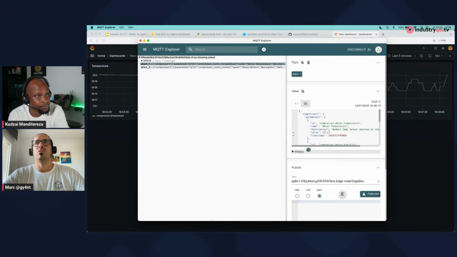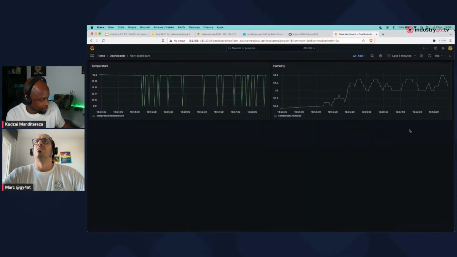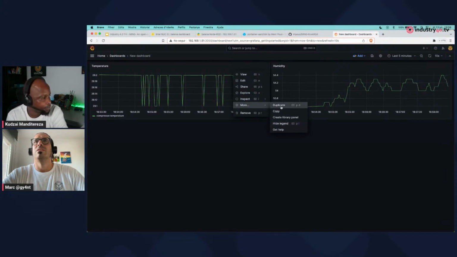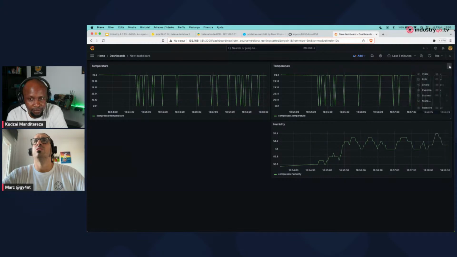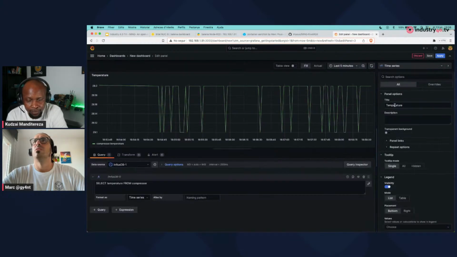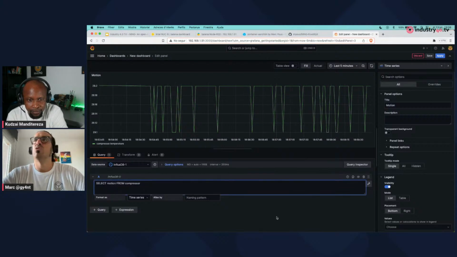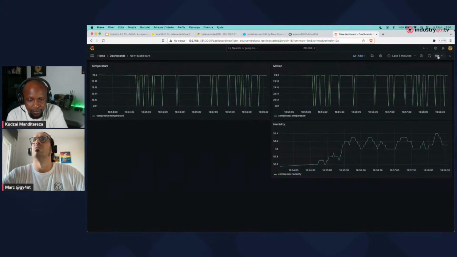And we see here the temperature, which is not changing a lot. Yeah, it's changing a bit, yes. And we see here the data. Actually, we can add, I want to see the motion in a second. Duplicate, and I want to call it this one. Edit, I want to call it motion. Sorry, I think I call it motion. No?